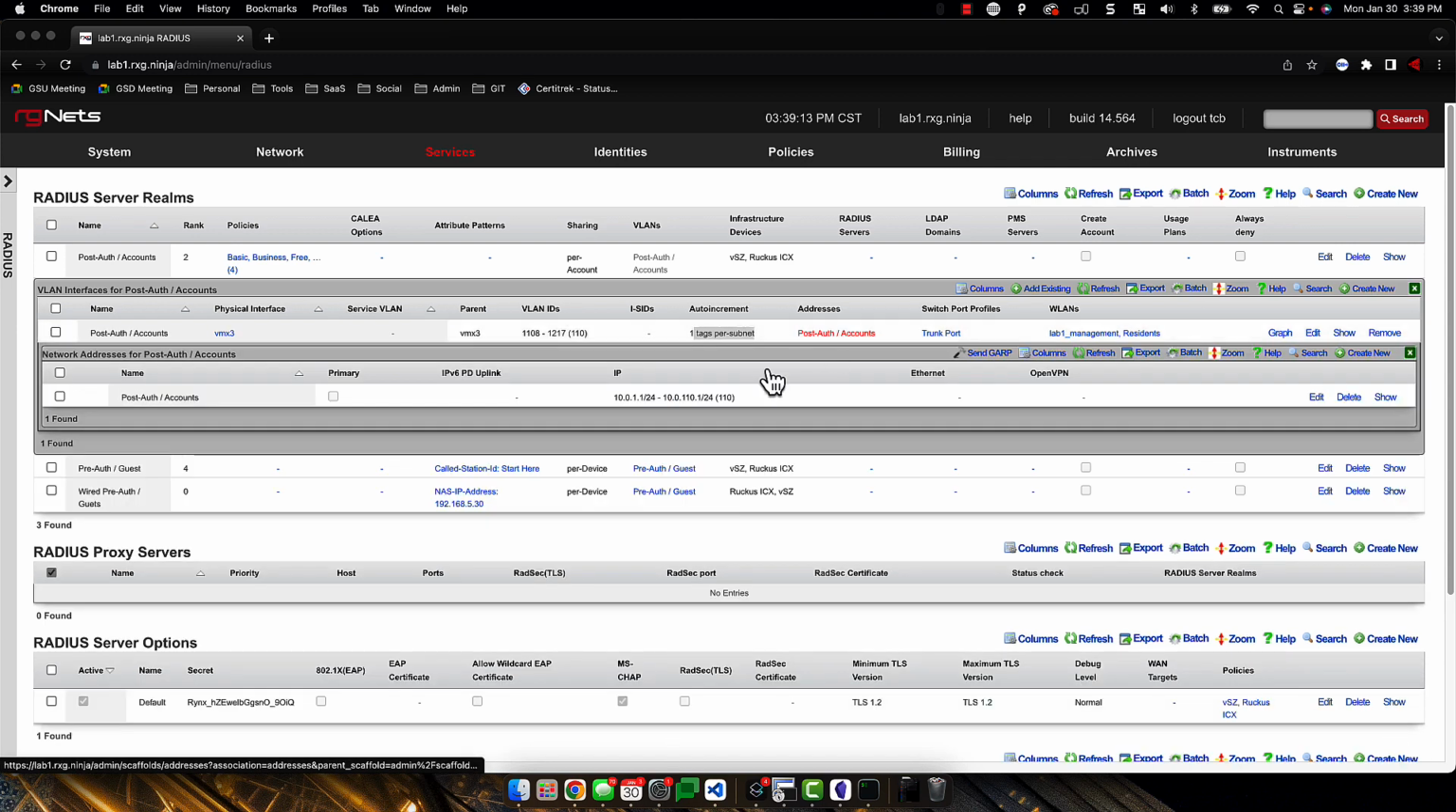And then we have post-auth addresses, and this is going to be a /24 subnet. So that means that for one account, I can have 253 devices, like one for the gateway address, and then 253 other devices that can consume IP addresses. And so that is the post-auth section.